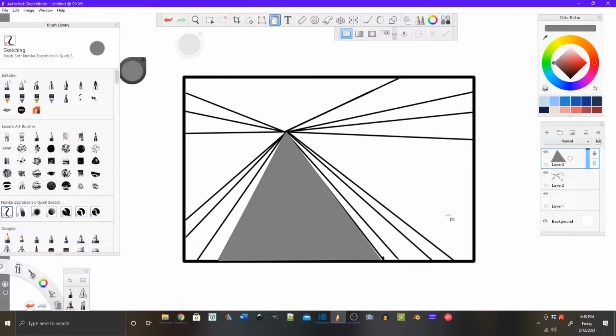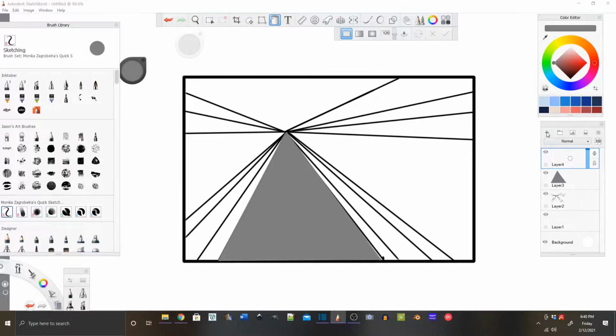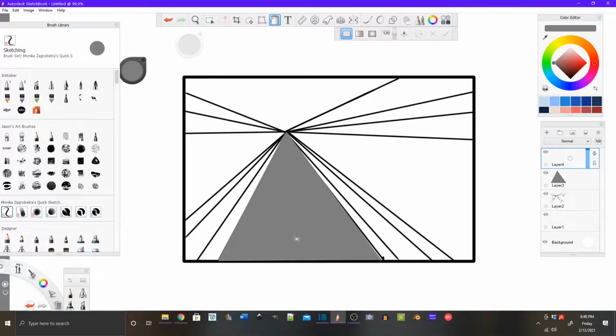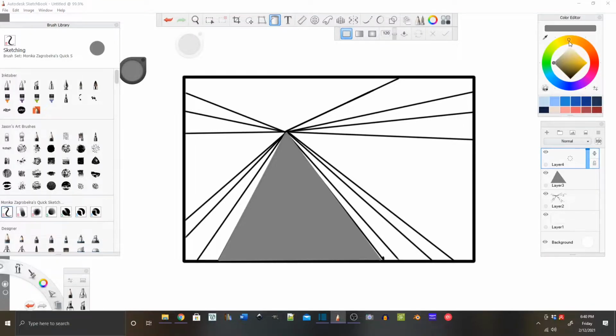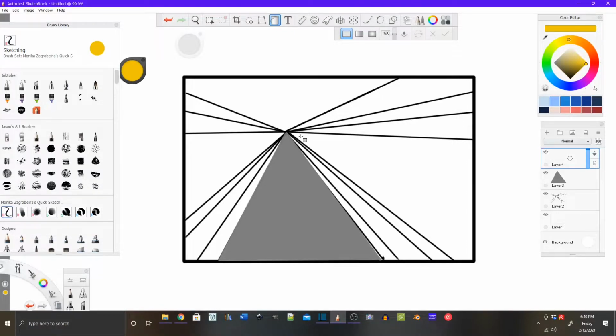Okay, and if I want to add some stripes down my road, I'm going to go to a new layer, and they just have to line up with that dot. So I'm going to go in here and get some nice yellow-orange stripe paint, and I think a pencil would probably look pretty good. Let's see how that looks. Yeah, maybe a little bigger. Okay, so now I'm just going to use my ruler again.